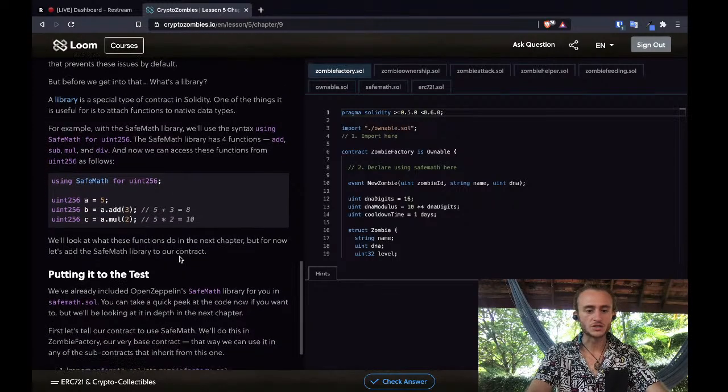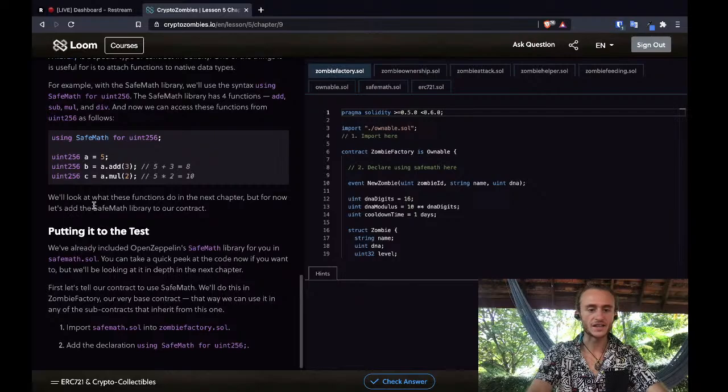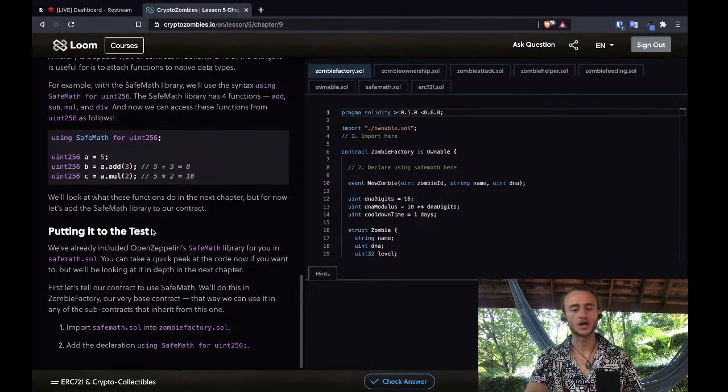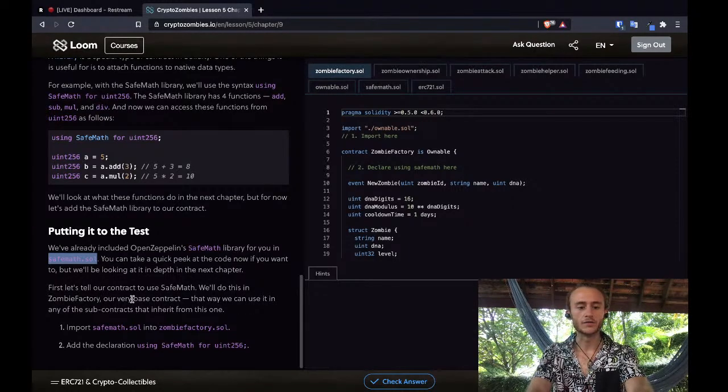We'll look at what these functions do in the next chapter, but for now, let's just add the SafeMath library to our contract. We've already included the OpenZeppelin SafeMath library for you in safemath.sol. You can take a quick peek at the code now if you want, but we'll be looking at it in depth in the next chapter. First, let's tell our contract to use SafeMath. We'll do this in ZombieFactory, our very base contract, that way we can use it in any of the subcontracts that inherit from this one.